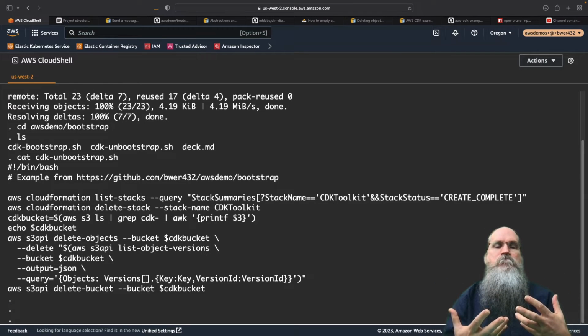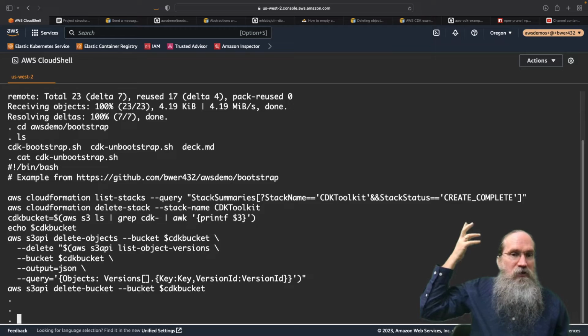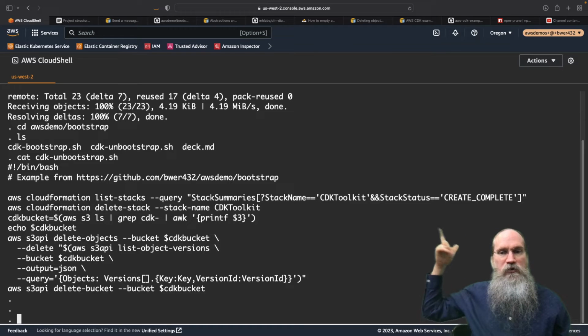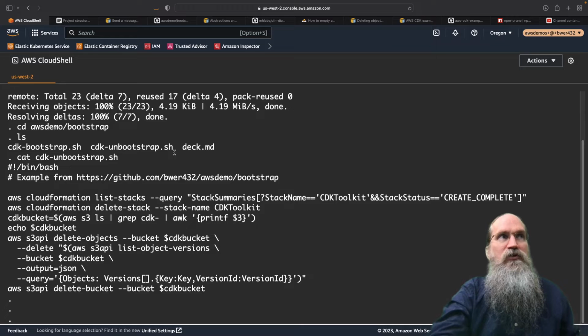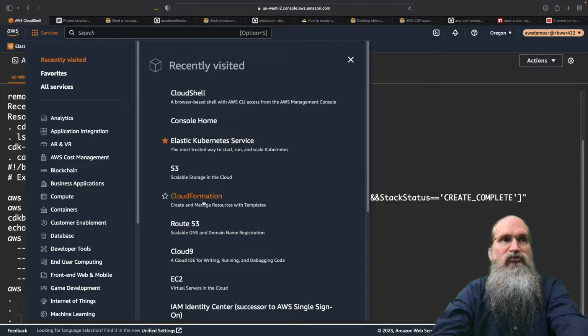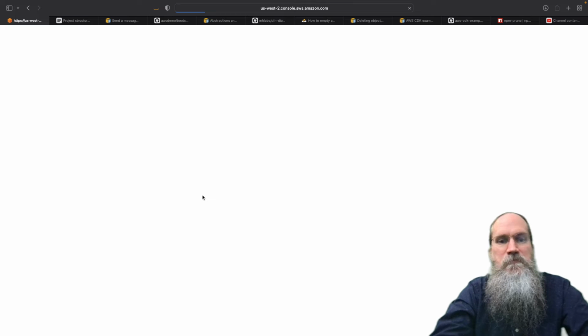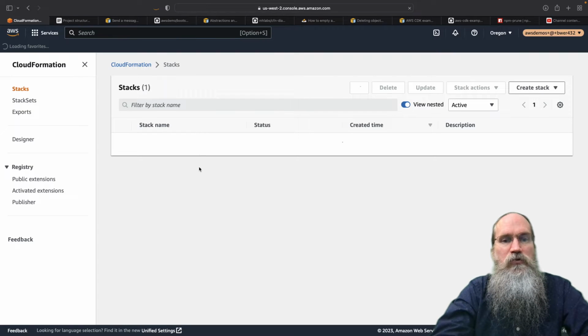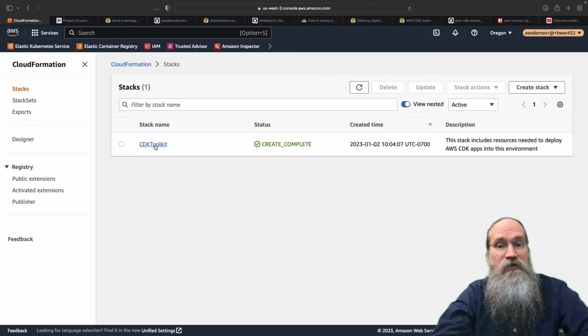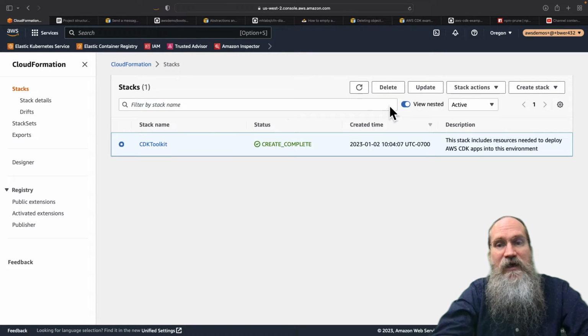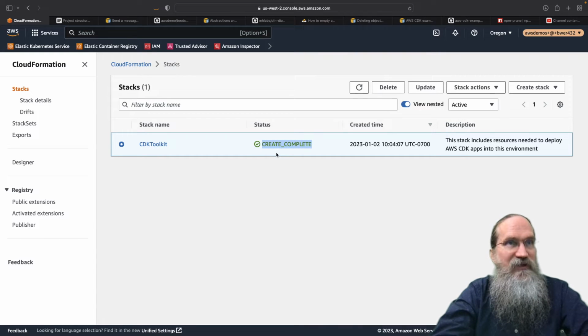Of course, to remove a CloudFormation stack, we could go and do a delete stack in your friendly neighborhood console. You could go to your services, go to CloudFormation. You could navigate to your stacks, CDK toolkit, for example, select that, and then go and delete it. Notice the status of this, though, is create complete. Am I going to hit the delete button here? No. I'm going to show you the other way.